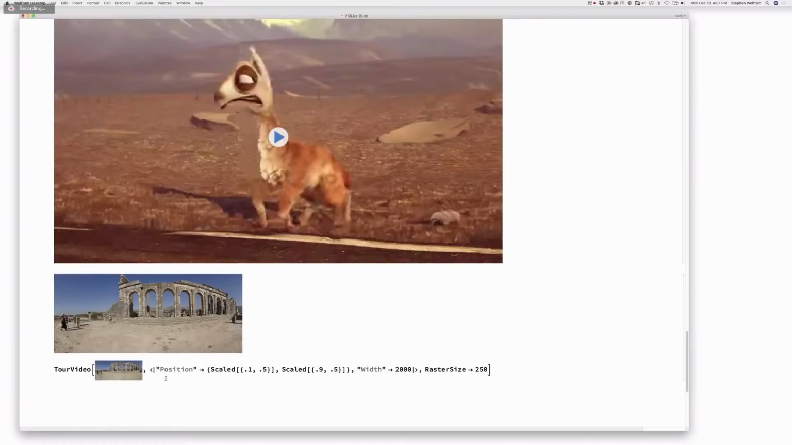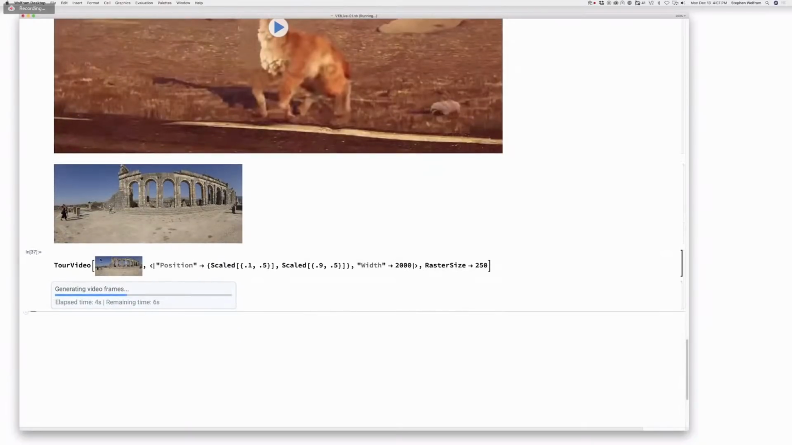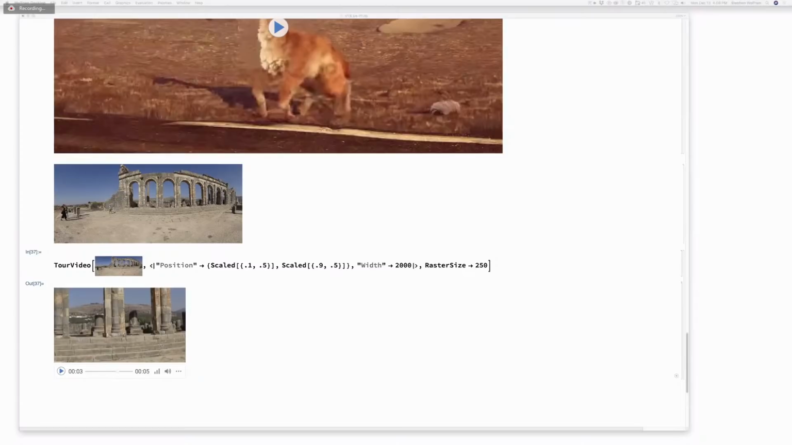Okay, so here now we have that image, and we're making a tour video. What we're doing is saying, show a tour of that image in which we show this position and then that position. And so now we just created something that will pan around in that image based on these two positions that we told it to operate with. So that's an ability to take an image and create from it a video.